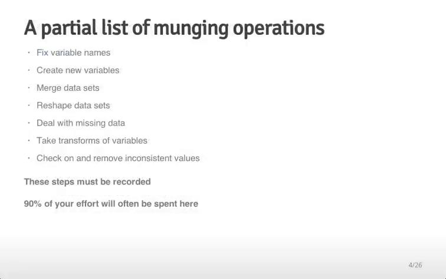So you might fix variable names, create new variables, merge data sets, reshape data sets, deal with missing data, take transformations of variables, check on and remove inconsistent values, and many more things. Honestly, this is just the very smallest part of data munging or processing. I'm going to try to illustrate the functions that are most useful for the greatest variety of data munging operations so that you'll be equipped to process whatever data comes your way. Remember that the steps of data munging or processing should be recorded in their own R script, that's labeled so that you can tell where the processed data come from.